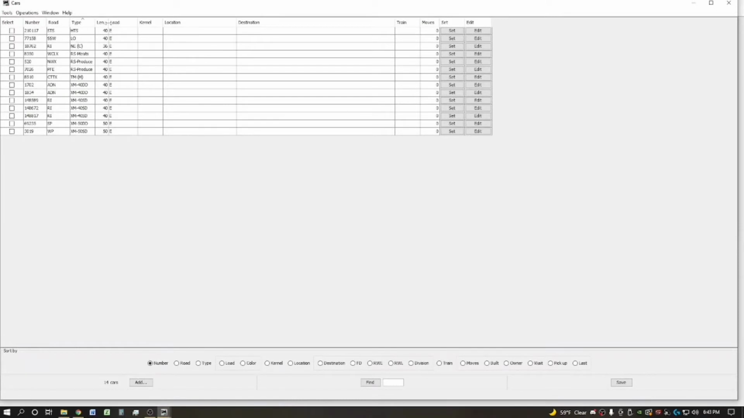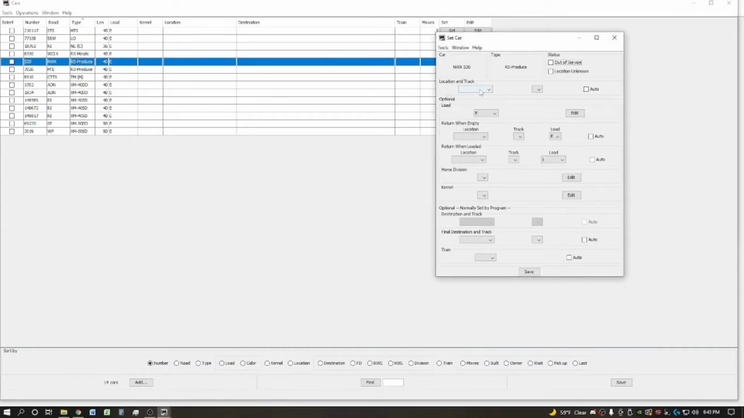Now not all of these cars are on that track. So what I need to look at is which ones are on that track. Alright, so the first one we have is the NWX. So we're going to go in here. We're going to set that to Little Rock.